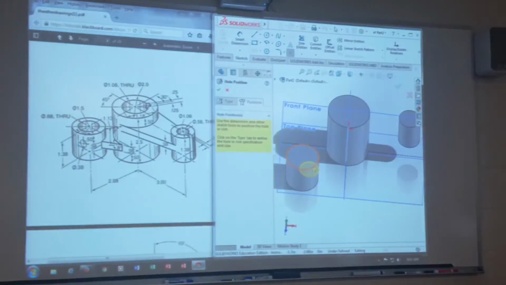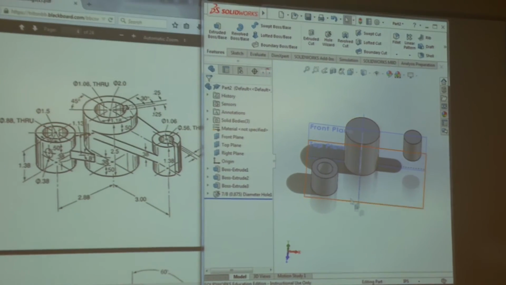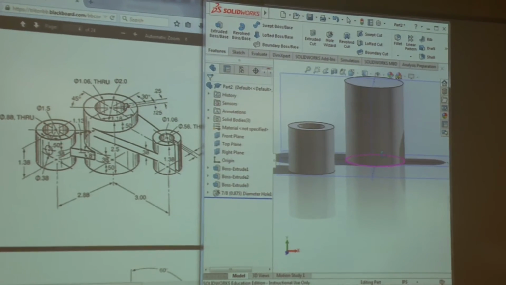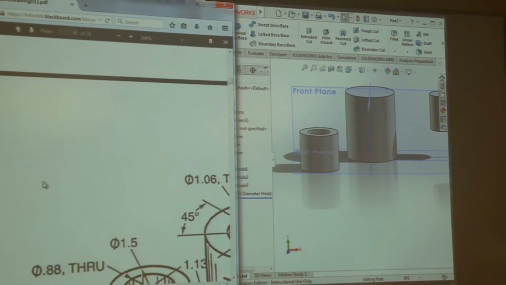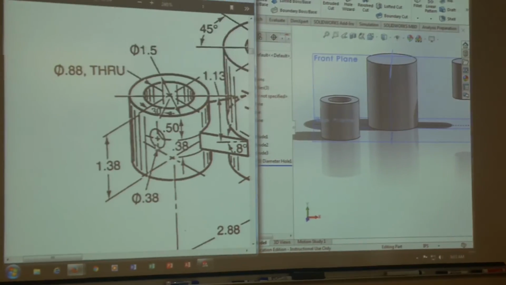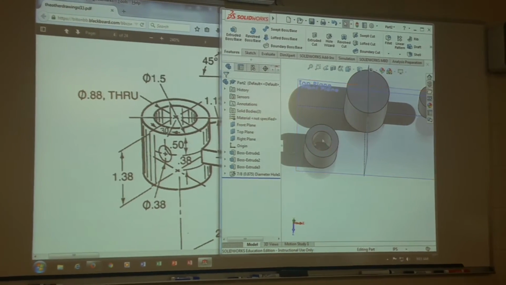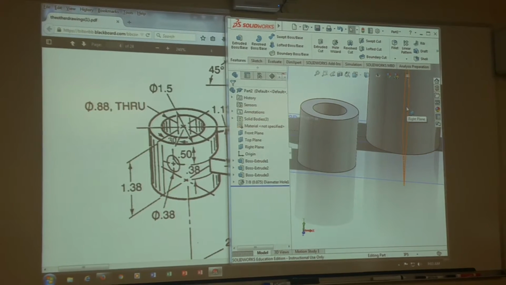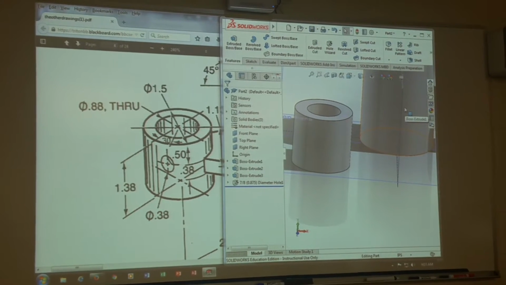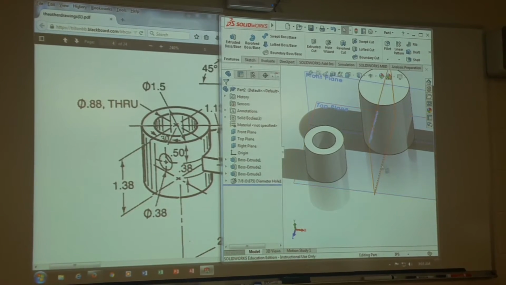Position is going to be centered. We hit OK. So when you are attempting to make a hole like this one, we're going to use this one as our example. We have a hole that is related to this feature, and it's on its side. It's not in the front. It's not at 90 degrees to an existing plane. It's not to any of these planes.